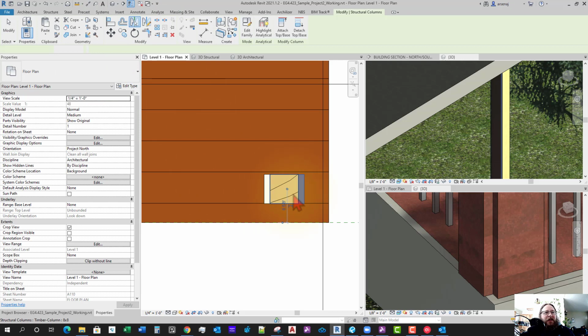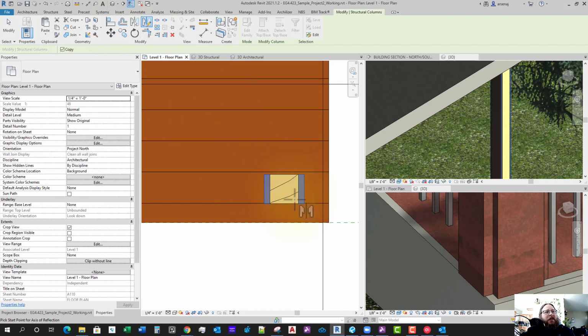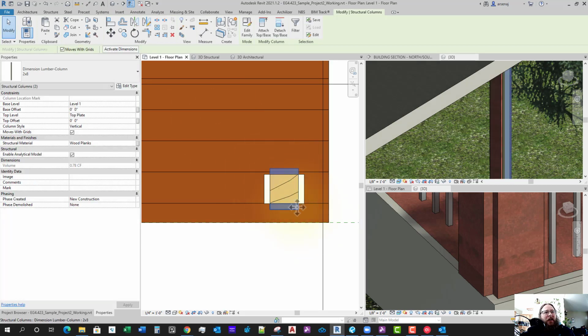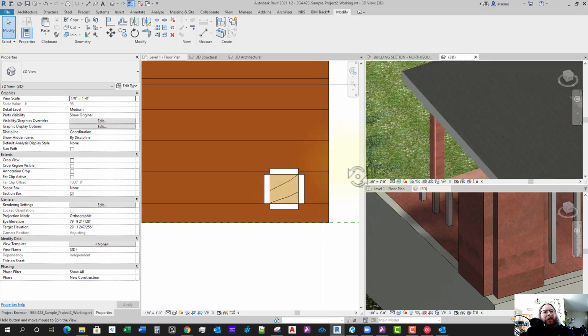I'm going to use the axis of this wood stud, and then I'm going to select both of them, mirror axis. I'm going to draw the axis. So what I'm going to do is draw one down the center, diagonally across through the center to get this column on all four sides.